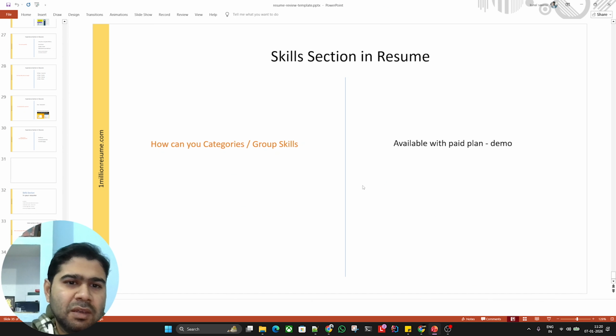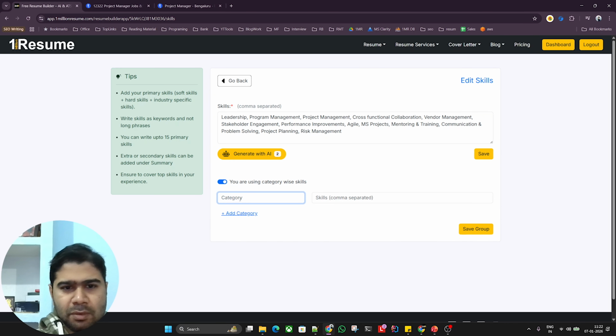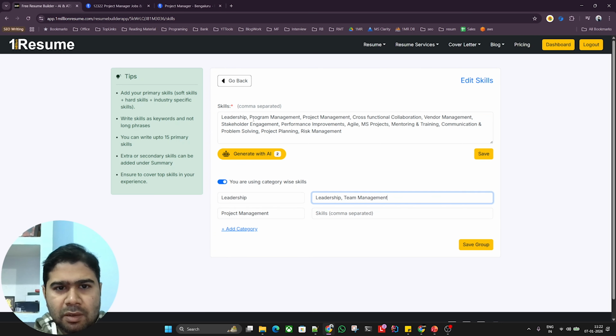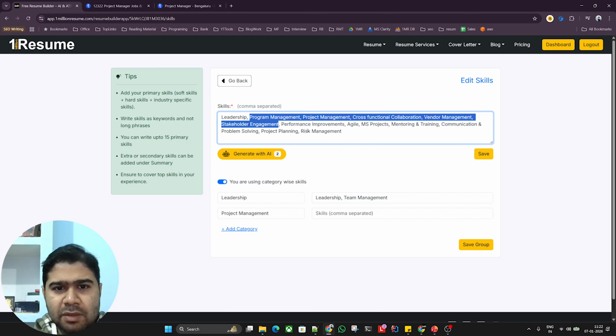Next, this is a very common requirement. Sometimes we want to group our skills. We want to mention them category wise, like leadership skills, technical skills, soft skills. You can do that. To categorize your skills, you just need to toggle this switch and add categories. So I'll add a category like leadership, and I'll say project management, and in project management I'll put some of these skills.